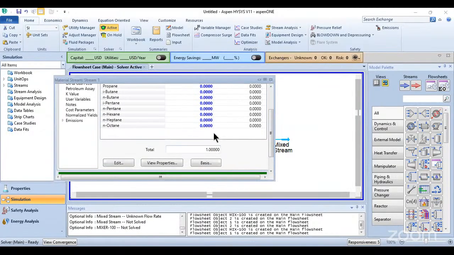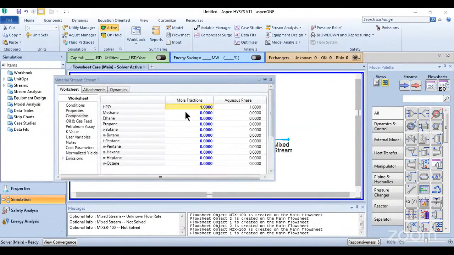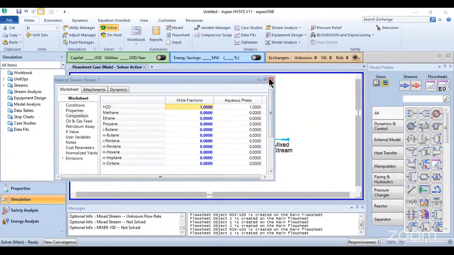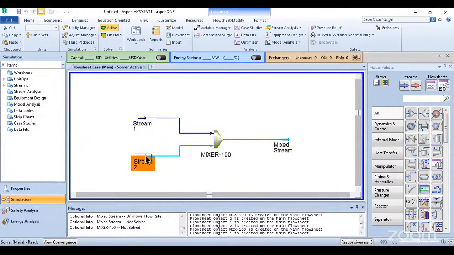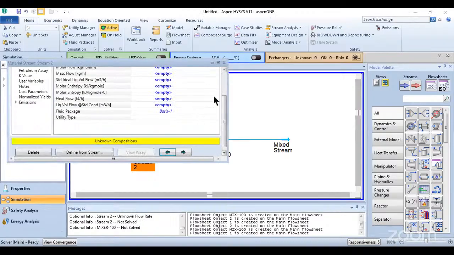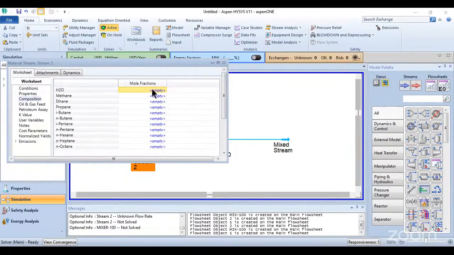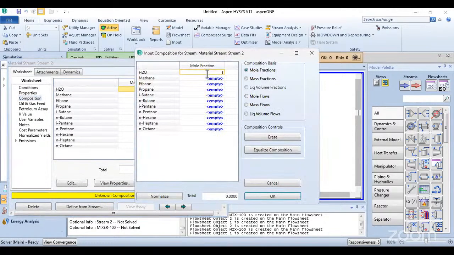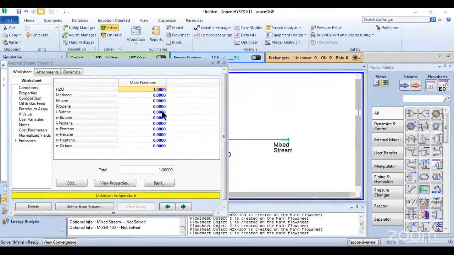Okay. So water is my major component, every other component here is 0. Now you can see that it's showing me okay, meaning it has been solved. My material stream is okay. Stream 1 is okay. I'll double click on stream. I'll come to composition again, double click, or click on edit, hit 1, hit enter, click on OK.